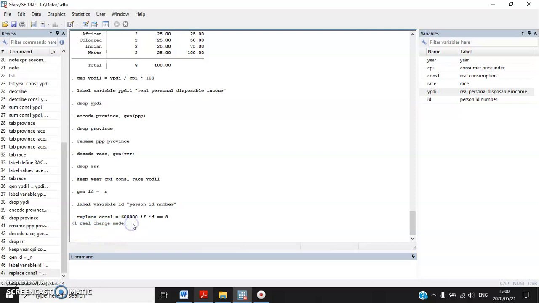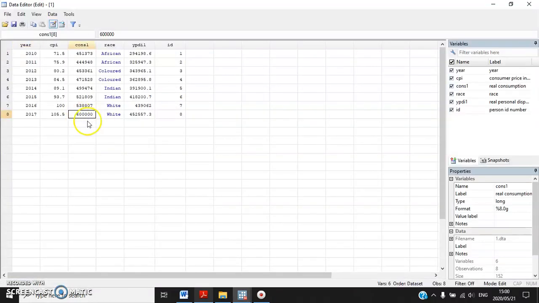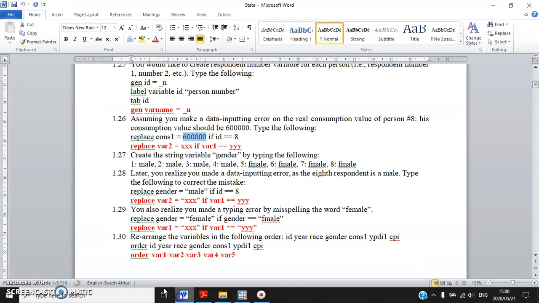Okay, and then you can see the message from the Stata results window. One real change is made. If you don't believe this message, then just click data editor. Do you see 600,000 there? Okay. So this is the replace command that involves the subcommand if.